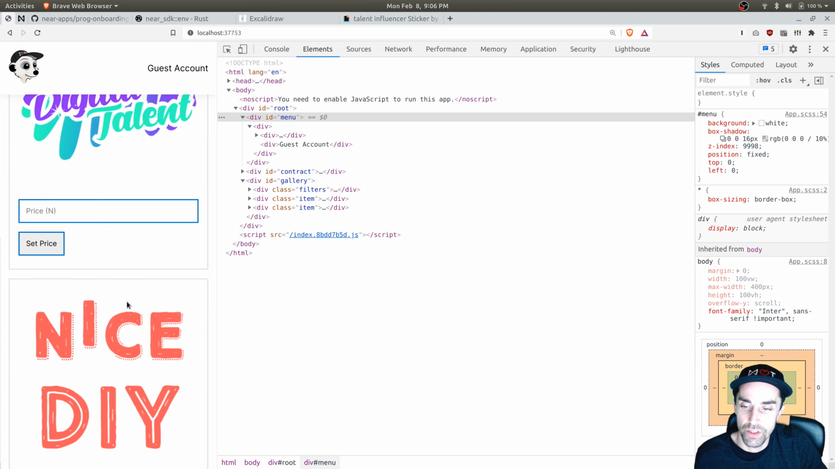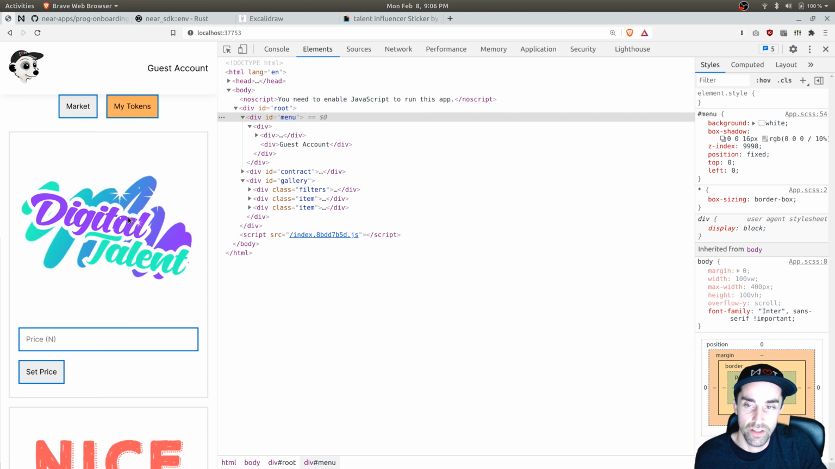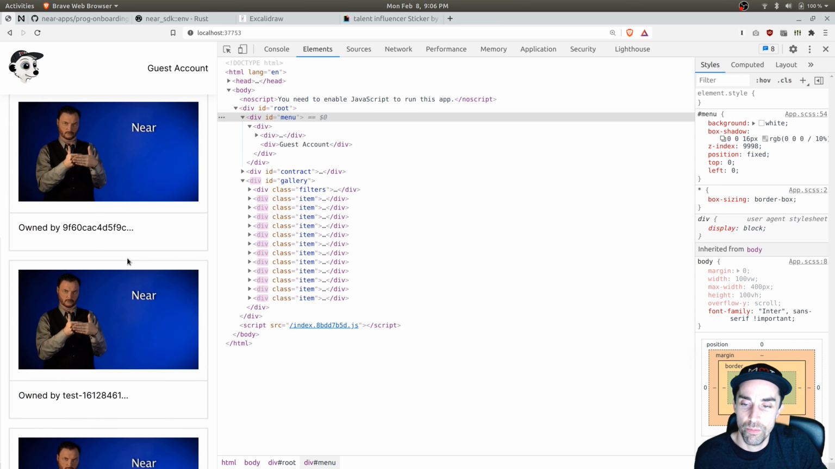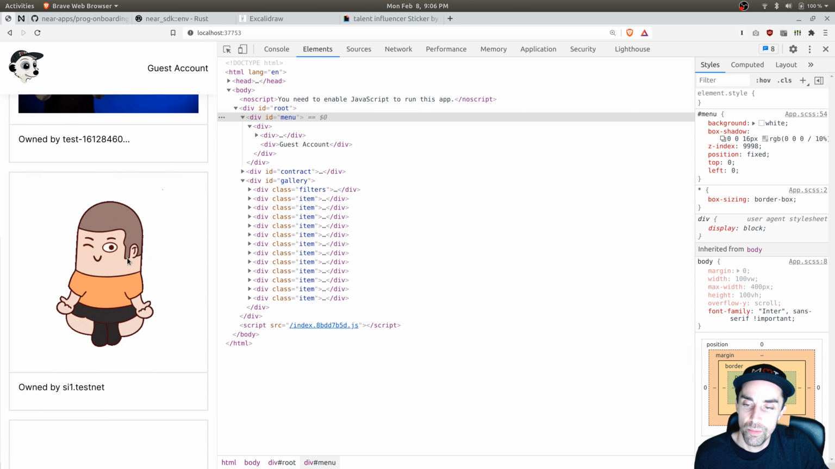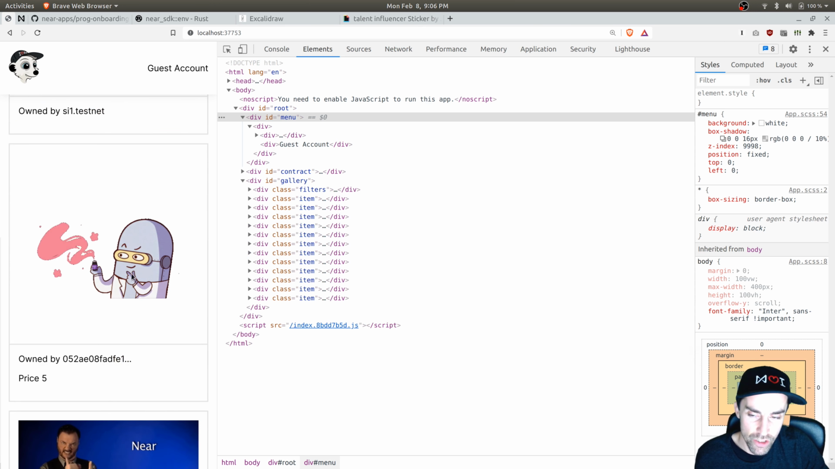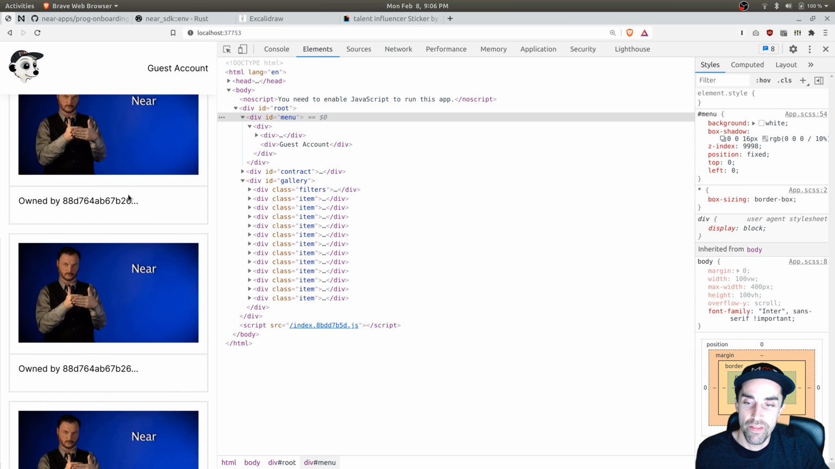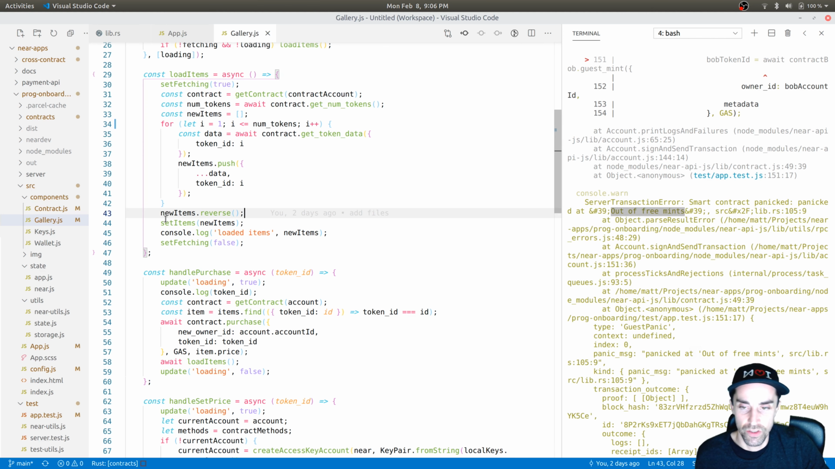So my tokens are minted in order. I minted Nice Day before I minted Digital Talent. We go to the market, we see all the test tokens. That's because I ran the tests again. But then we see this guy on top of this guy that I originally first minted. And then we see all the test mints again from the very first time.